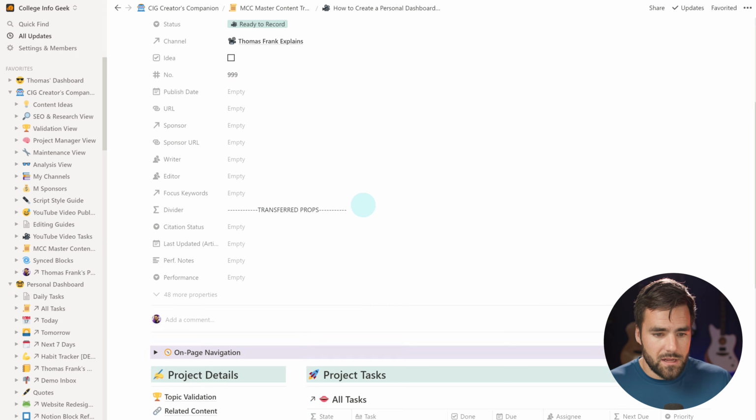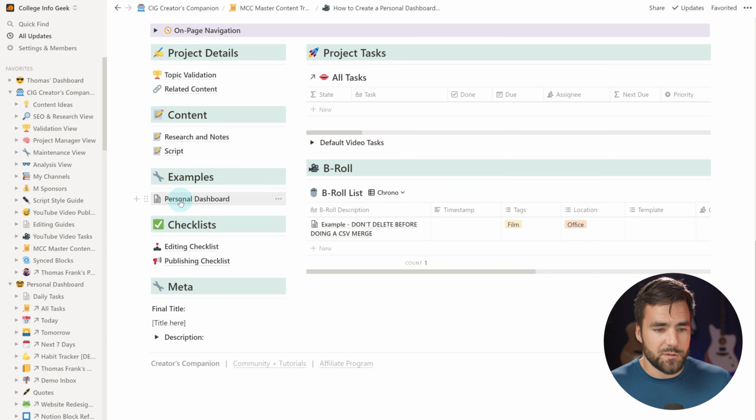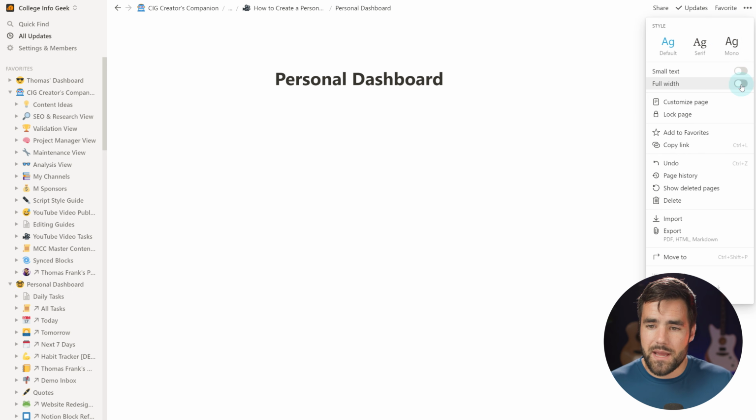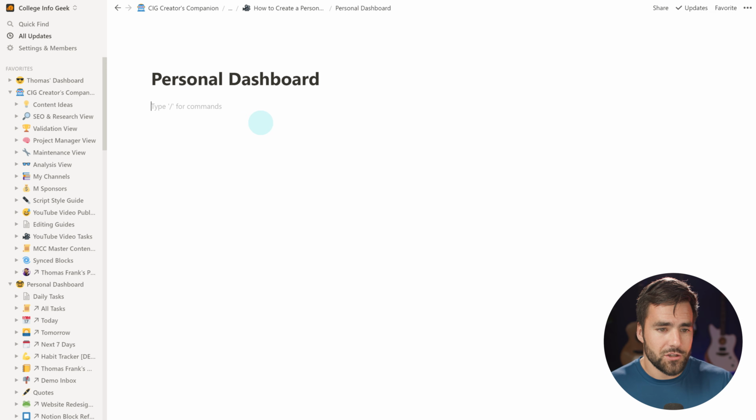And then within here, I've got a little example area with this personal dashboard blank page. So let's get this shindig on the road. And the first thing that I want to do is actually go up here and make this a full width page. Once that's done, I need to add my headings.